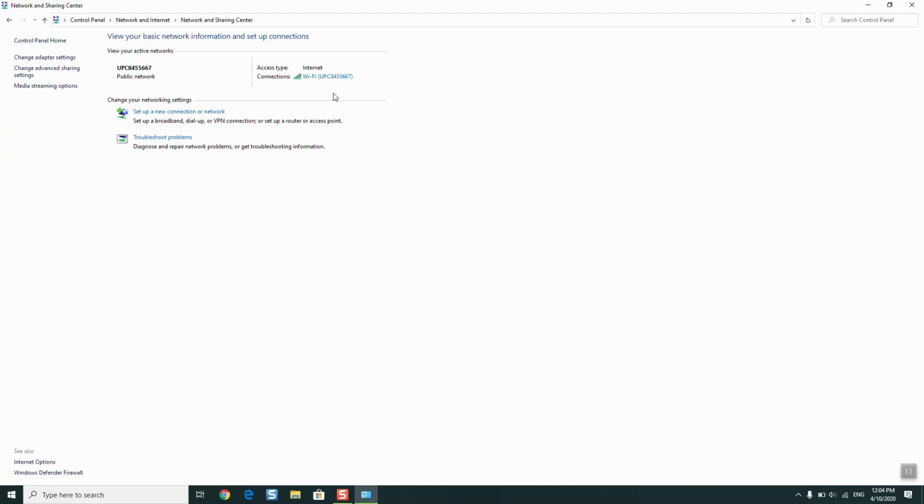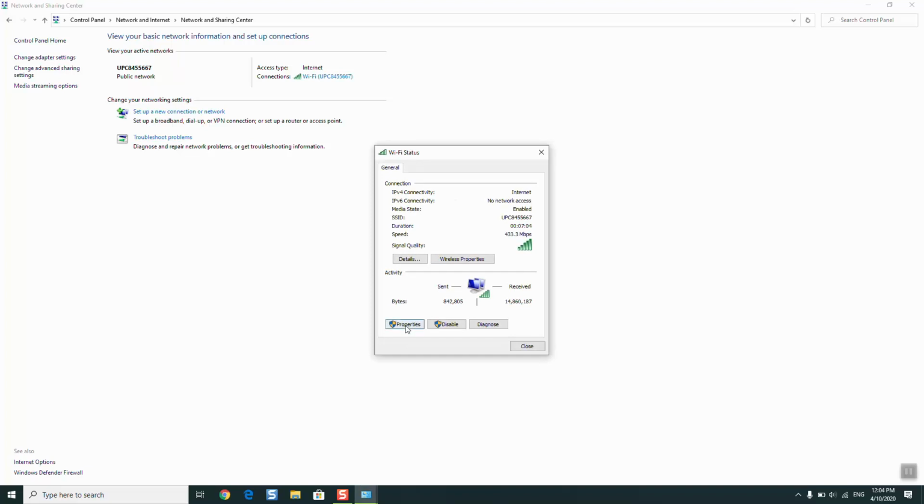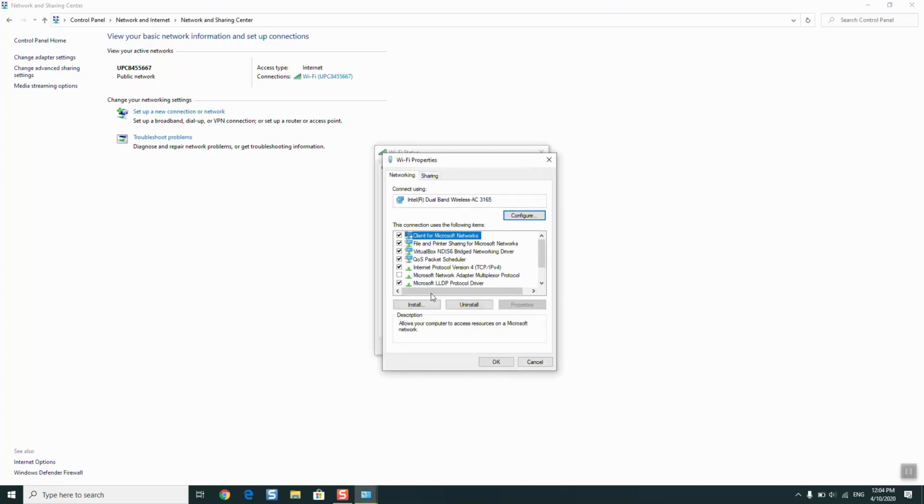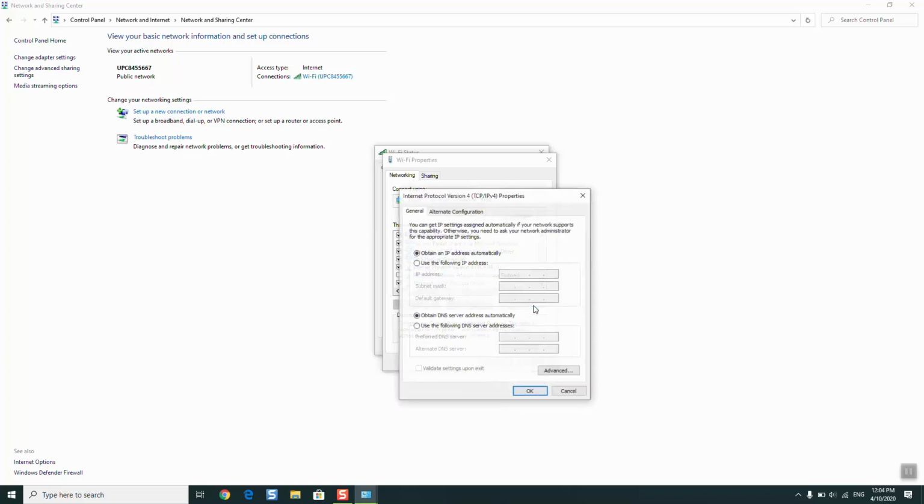If after that you are still unable to access and it is still showing the same error, go back to control panel, network and internet, network and sharing center, click on your Wi-Fi to open the settings, click on properties, and go to internet protocol version 4, click on properties, and use the following IP address. That's the option which you will select, and we will go ahead and start entering our IP address.